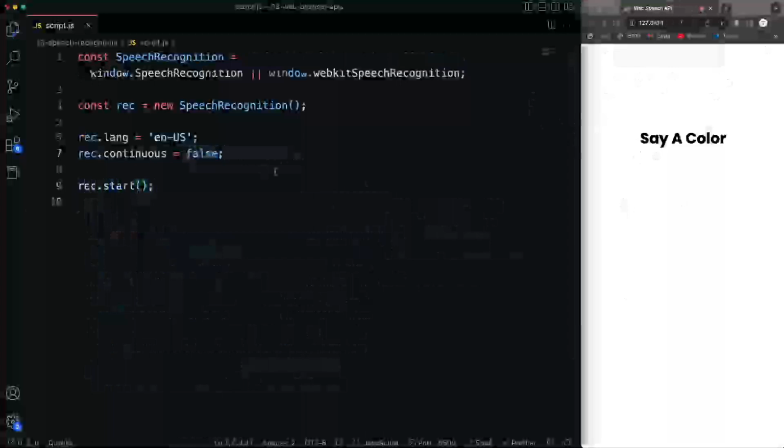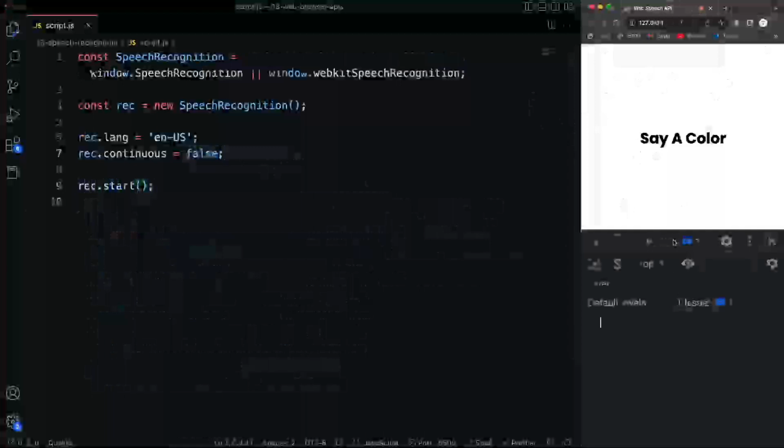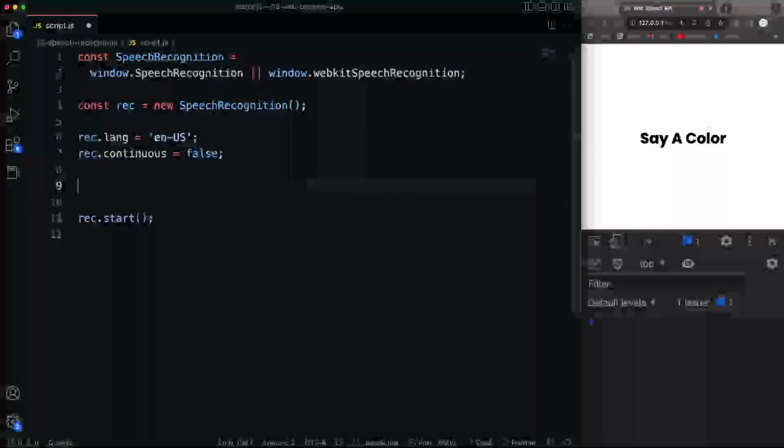Now, nothing happens with us. Even if I open the console, nothing is happening because we didn't create a handler for what we want to happen once we speak into the mic. And obviously, you have to have a microphone for this to work. I probably should have mentioned that in the beginning.